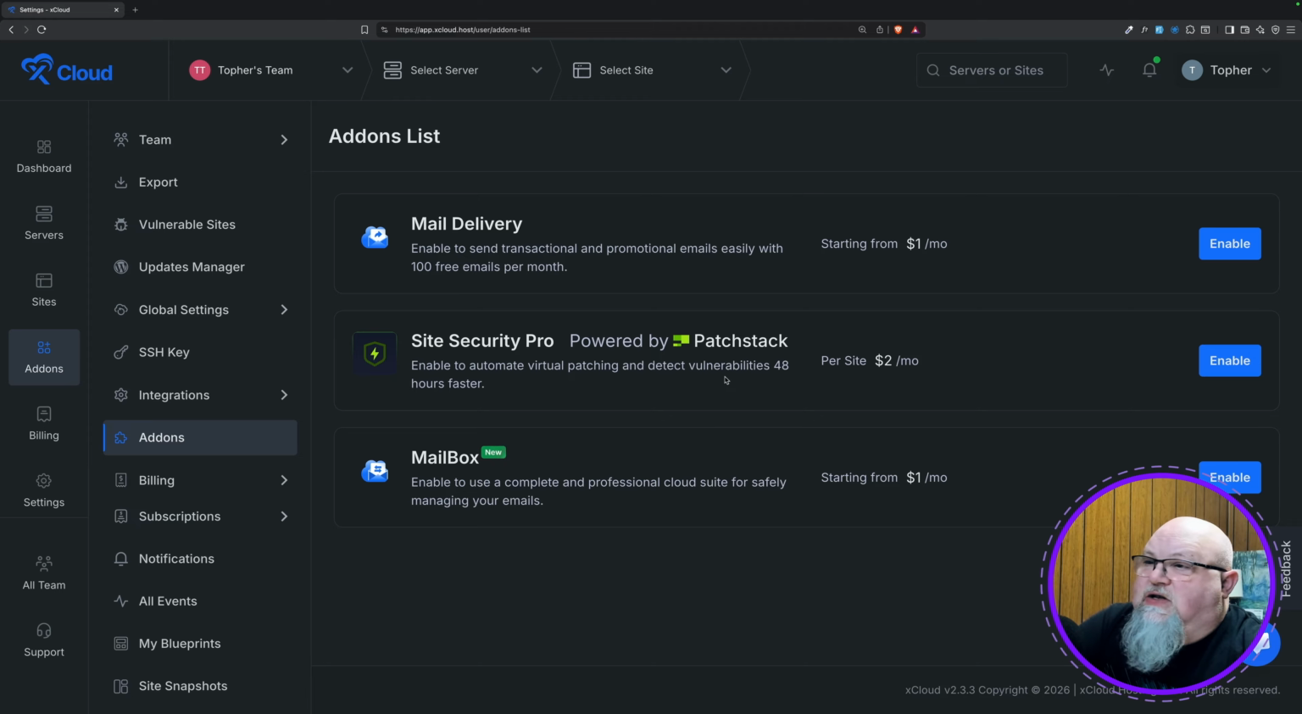And then we have Site Security Pro, powered by PatchStack. Now, PatchStack is an amazing service that keeps track of vulnerabilities in a lot of things. In our particular case here, WordPress. And if you connect it, then you get notified before you might otherwise get notified by the plugin developer or something like that. That's $2 per site per month, and it's super useful. I like it a lot.